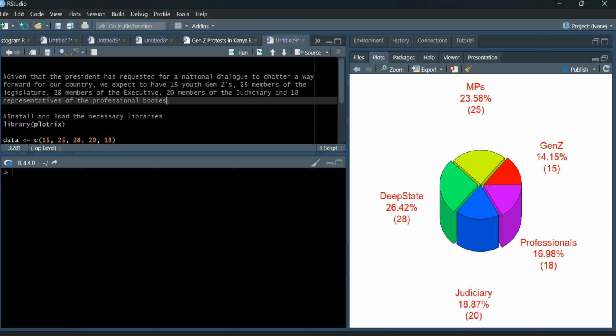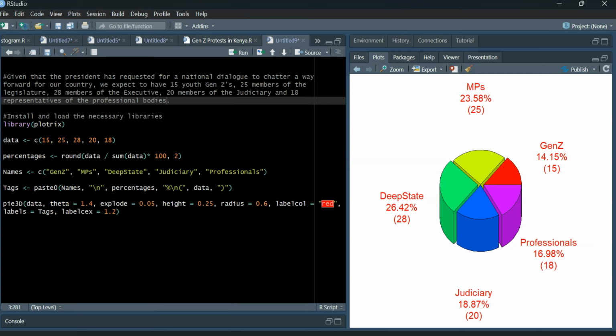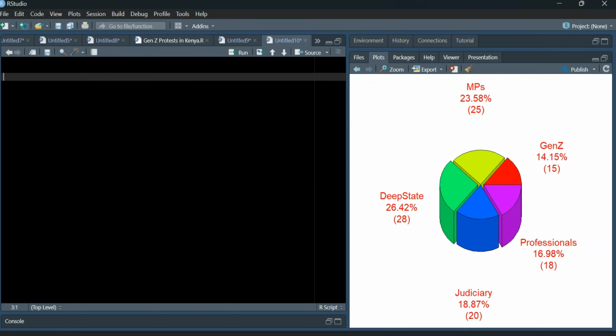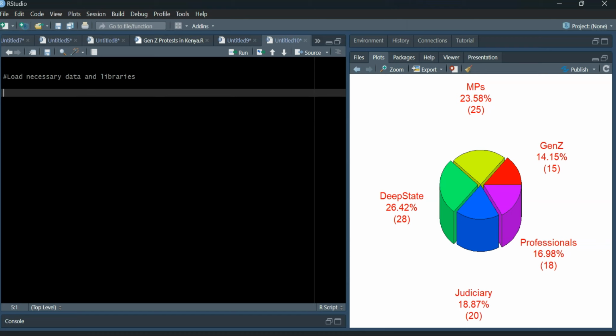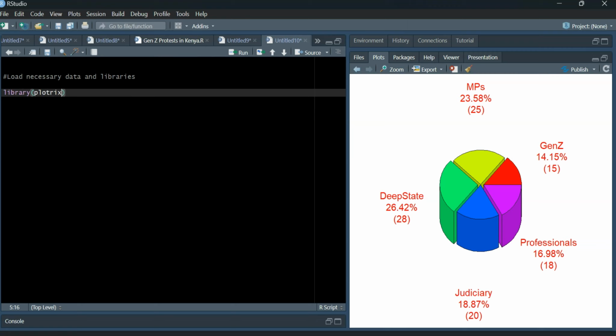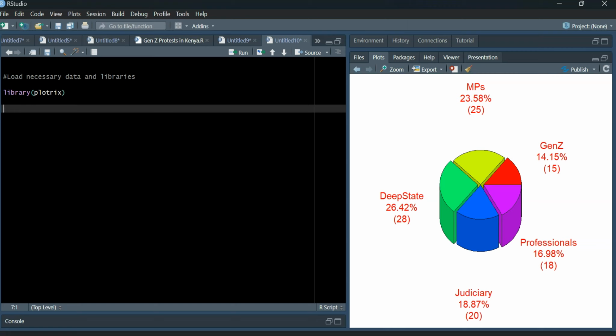So you've been told to visualize this in regards to attendance. What you need to do, we bring that information into place. So I'll do a new code, an R script. So the first thing we need to do is load necessary data and libraries, and in this case the library that will be used here will be plotrix. Then we have to define data.